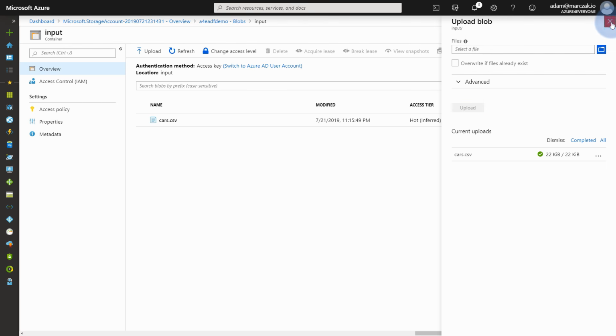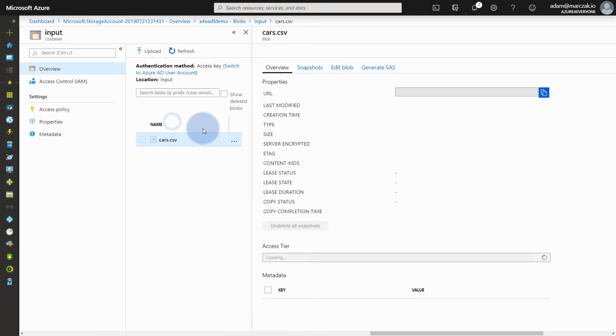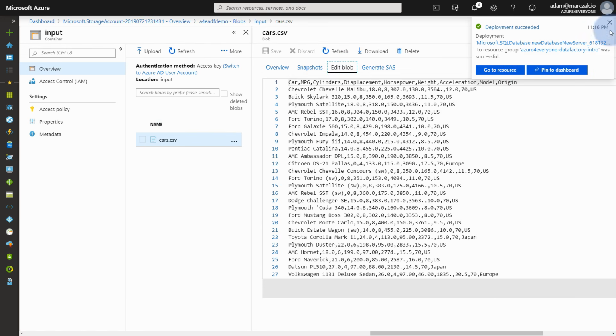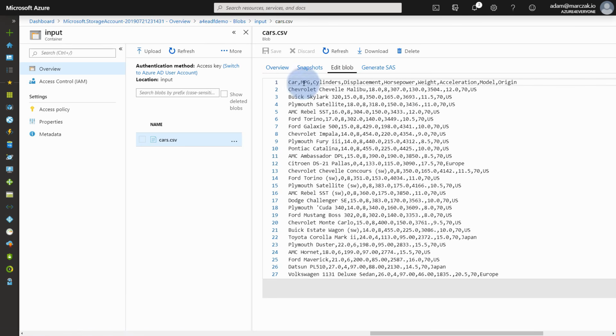Upload just went fine, so I can close it and click on the cars demo. I'm going to click on edit blob so I can show you how it looks inside. See, our SQL server also provisioned. So this is how the file looks inside. This is a classic CSV file. In the first row we have headers, and then we have data separated by a comma.